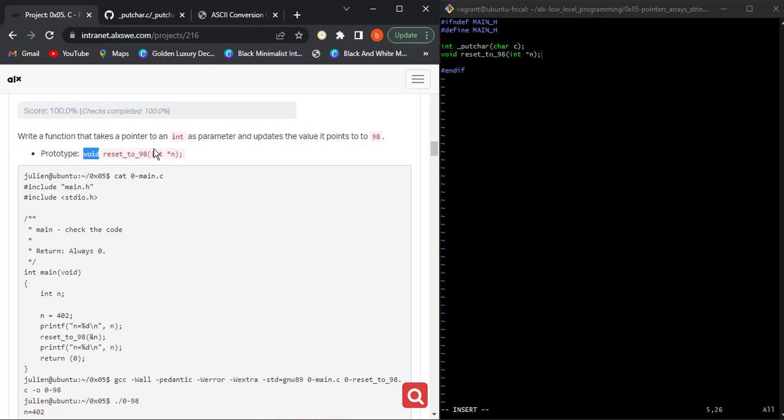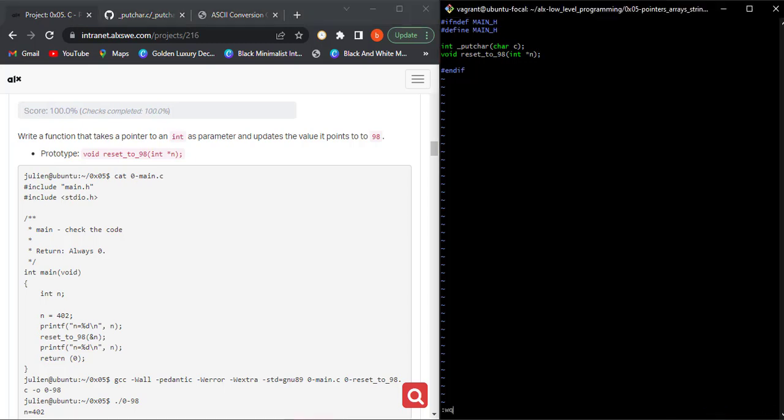As you can see here, the return type is void, and then it should take only one parameter of what? Type pointer to an integer. So that's just what this is saying. So let's save here and exit.